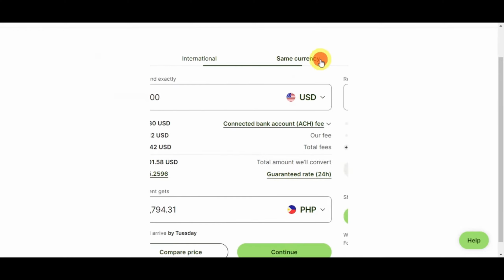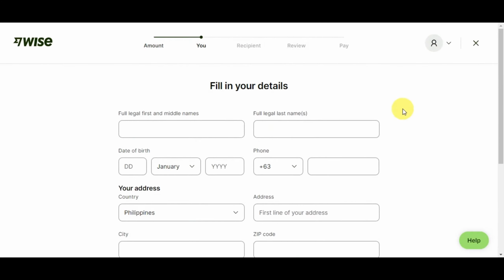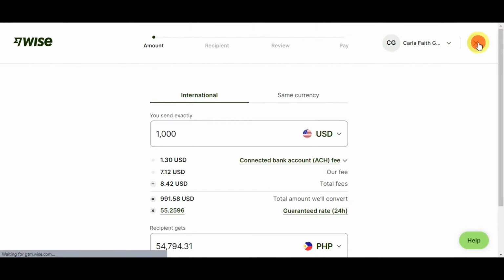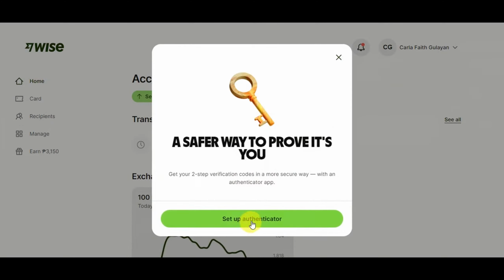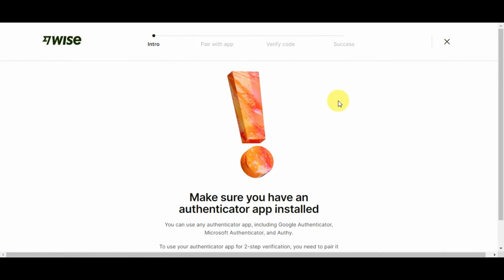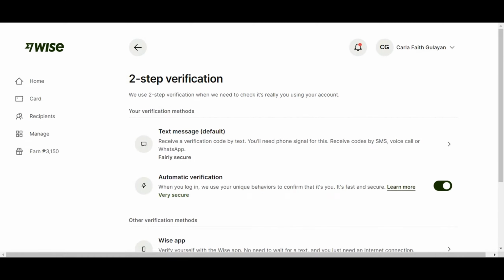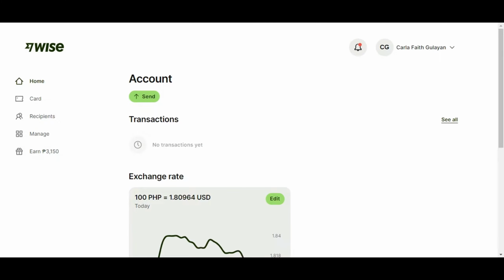Then you'll see the trading page. So let's skip to that one first and let's head over to the Wise dashboard. Once you're in, they will ask you to set up an authenticator. So you'll just need to click onto that. Make sure you have an authenticator app installed so you can pair it with the app, verify the code, and then success. Now going back to the dashboard.